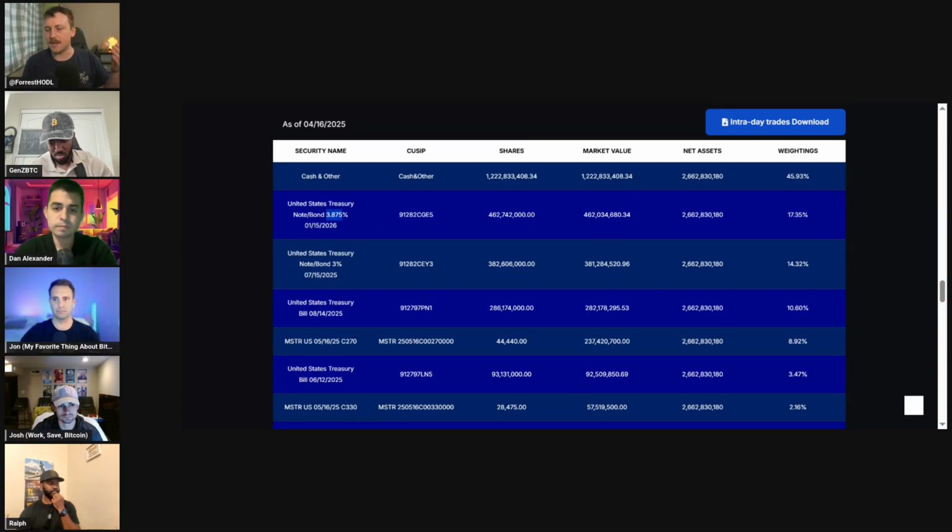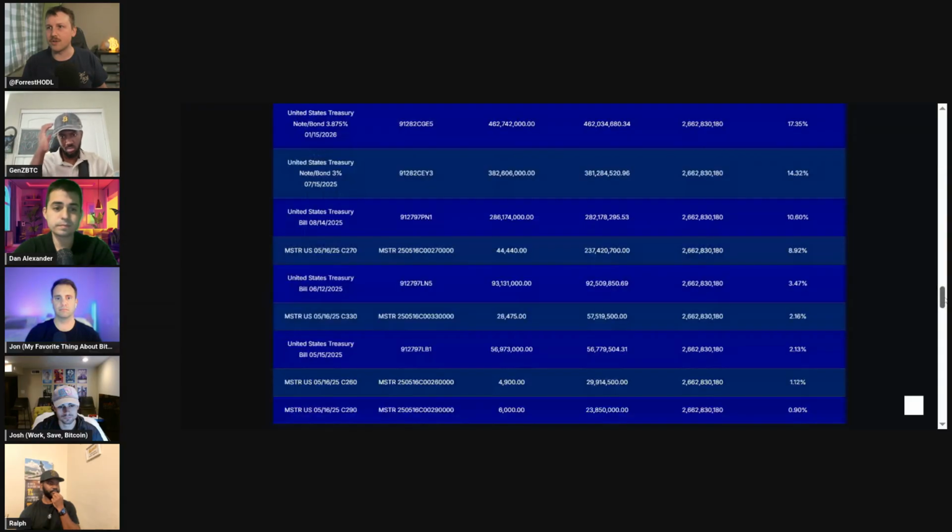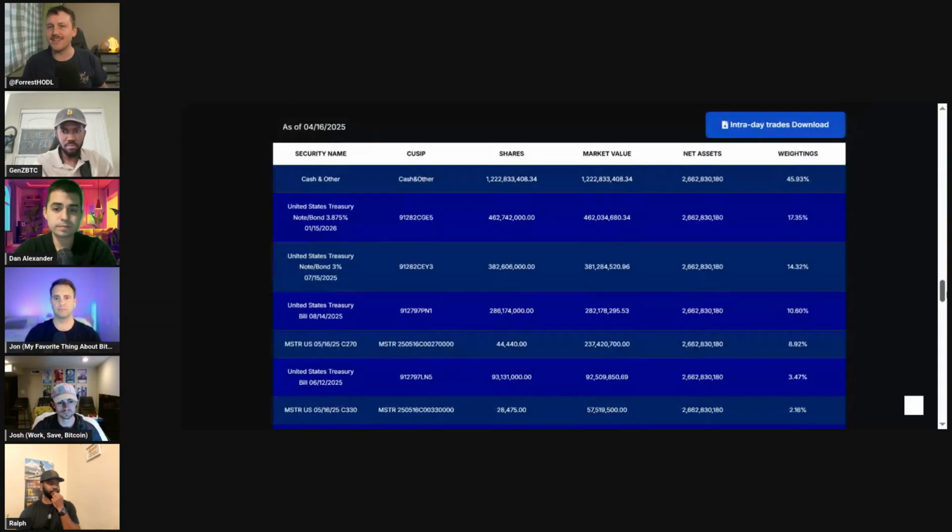Bonds are exempt from that. So it basically forces them to reserve a whole bunch of the capital that people are investing into something that isn't really yielding them anything.